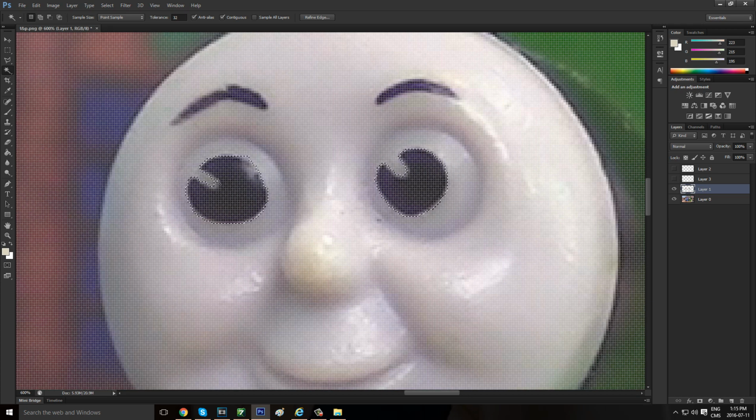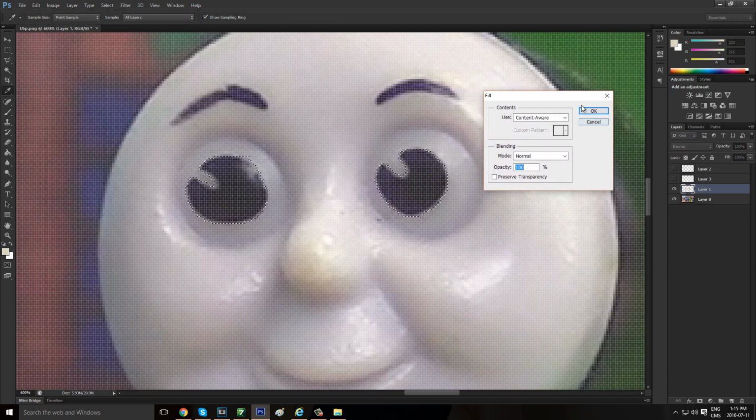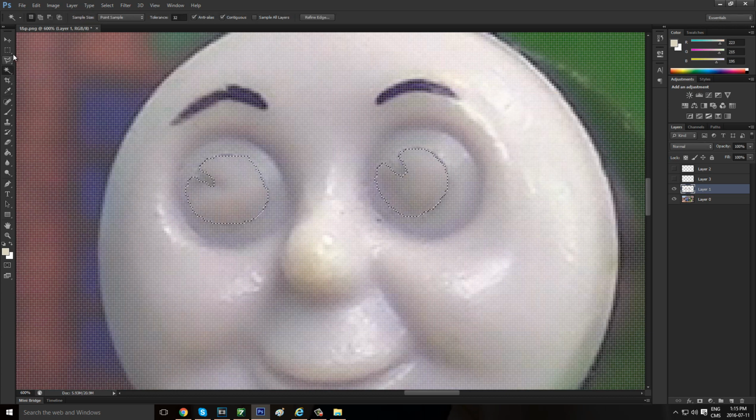What you're going to do is go to Edit, Fill, and then Content Aware. Be sure it's at Content Aware. And then mode normal, blend opacity 100. Okay, then do OK, and then you'll realize that most of the eye is gone. You still see a bit of gray, but you see that it's gotten rid of most of the work.